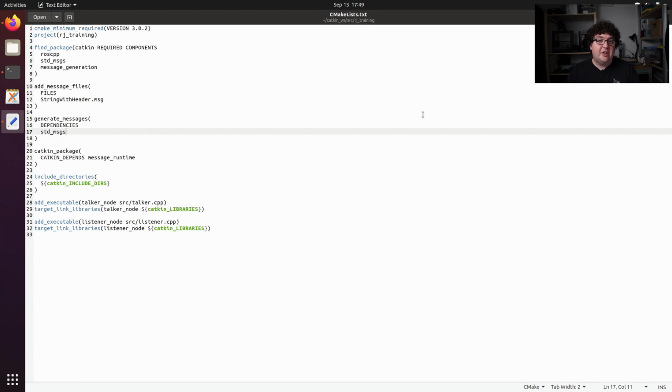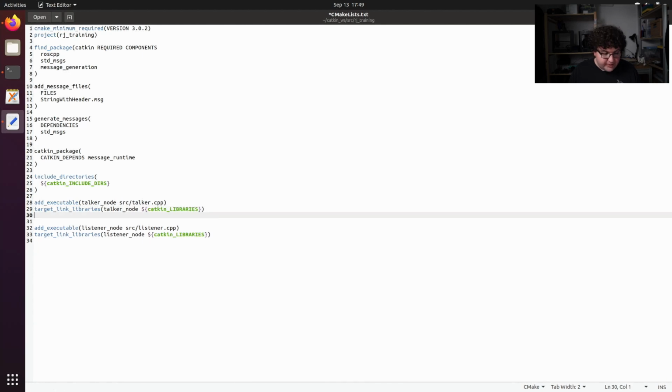But CMake doesn't know that there's actually a dependency between those different targets, so it might order them arbitrarily. If it builds the message target first, everything will work fine. But if it builds either of the node targets first, the message code won't exist yet, and that will break everything. So we need to tell CMake that our node targets depend on our message target. We do this with the add_dependencies command. So for each node target, we're going to add a line that says add_dependencies. We're going to give it the target name, talker node.